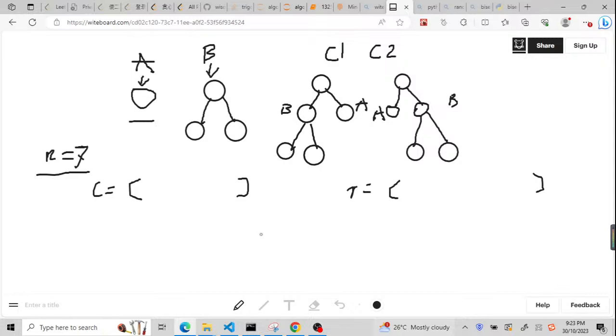The boundary condition is if n equals 1, if there is only 1 node, what are we going to return? We're going to return an array of A, an array with A inside, if there's only 1 node. If there are 3 nodes, what are we going to do? If n equals 3, we're going to return a node of B, right? Because there's only 1 combination of 3 nodes, so it is B.